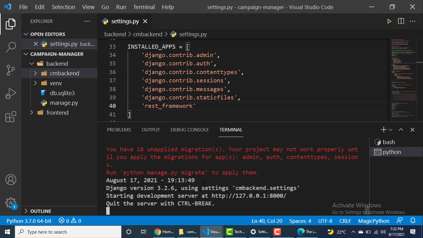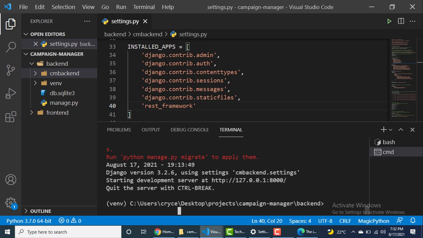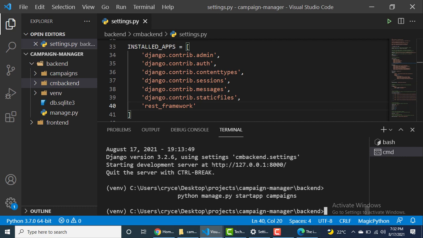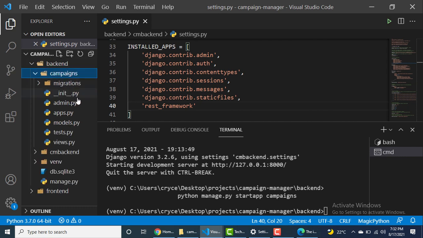So here, I'm going to stop the server and we create an app. So I'll do Ctrl+C. So we want to run python manage.py startapp, and then the name of the app. So for this one, I'm going to call it campaigns. And once we run that, then we get the campaigns app created. It has all the Django app files.